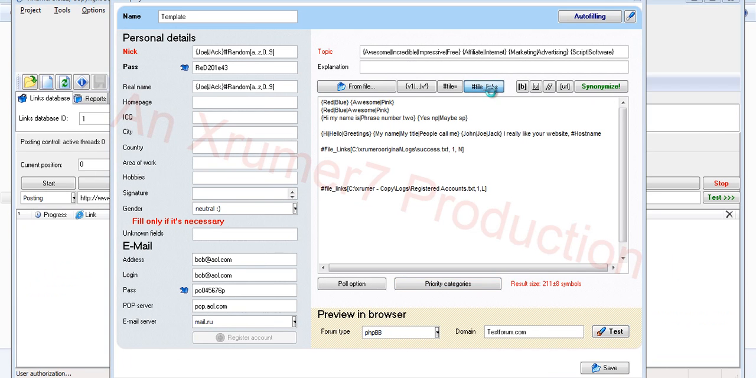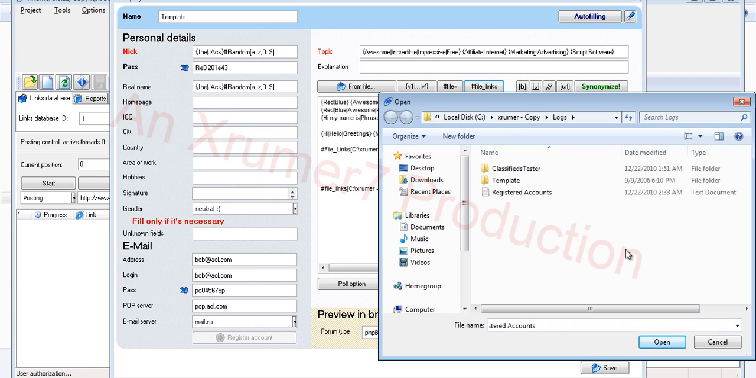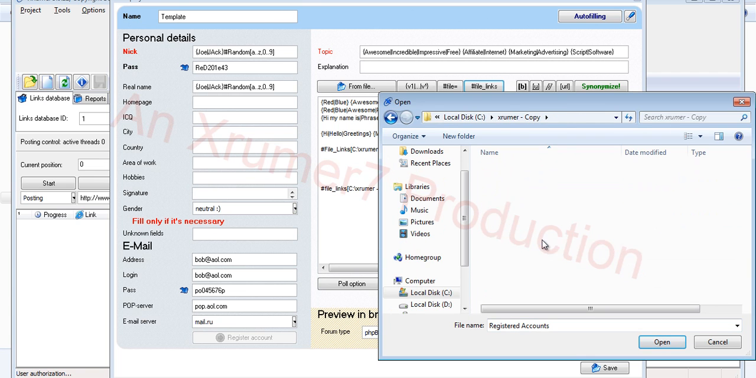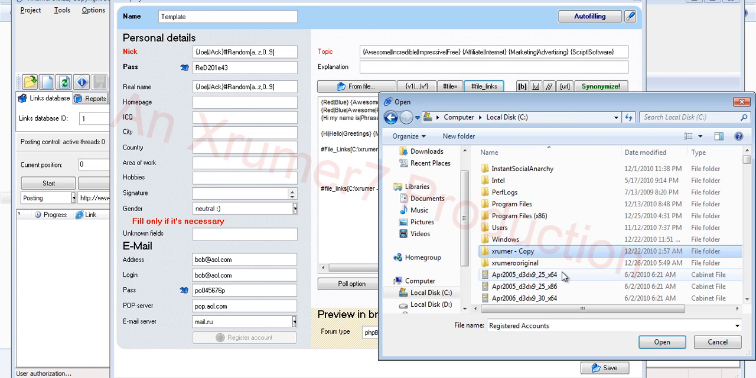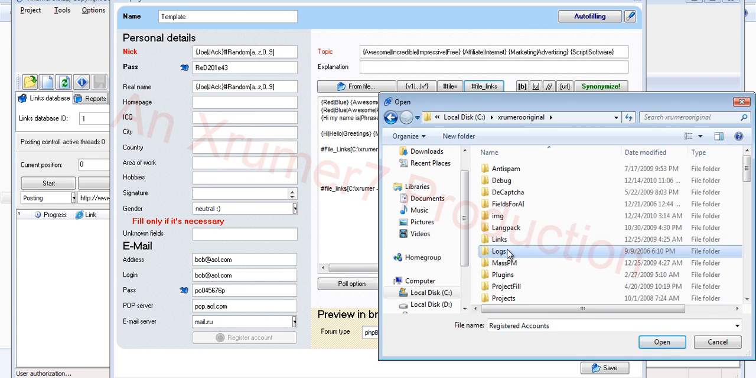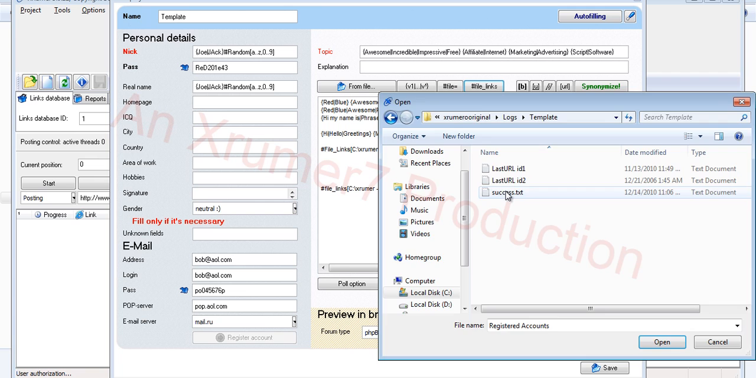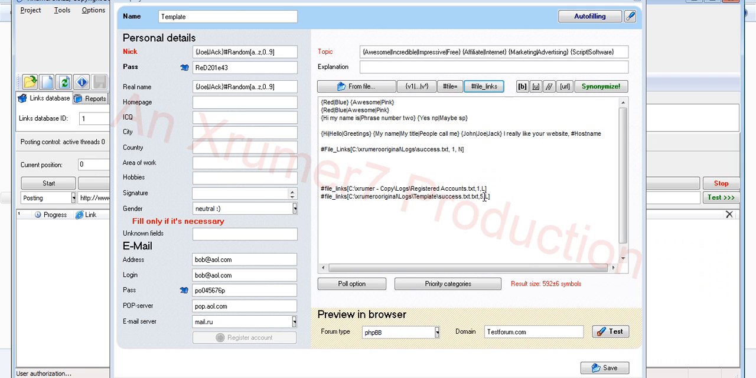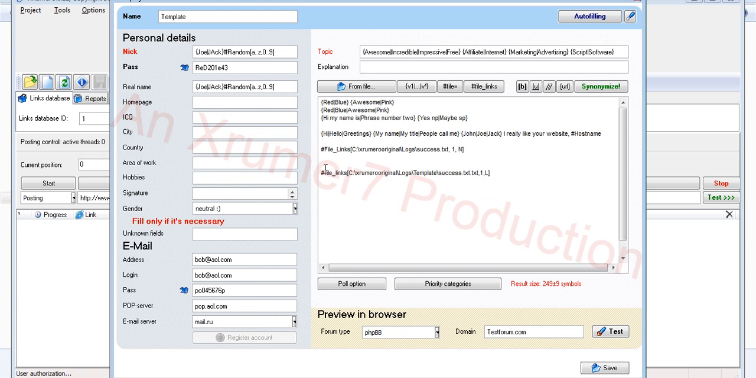Now the ideal way to use this, as I said, is to go directly to the logs folder and place the success file. You want to change it to 1, otherwise it will post from 5 lines. Now, in a lot of cases, you'll want to take a link code, as if you were generating a link, and place it on the outside of this code. Place this on the inside.